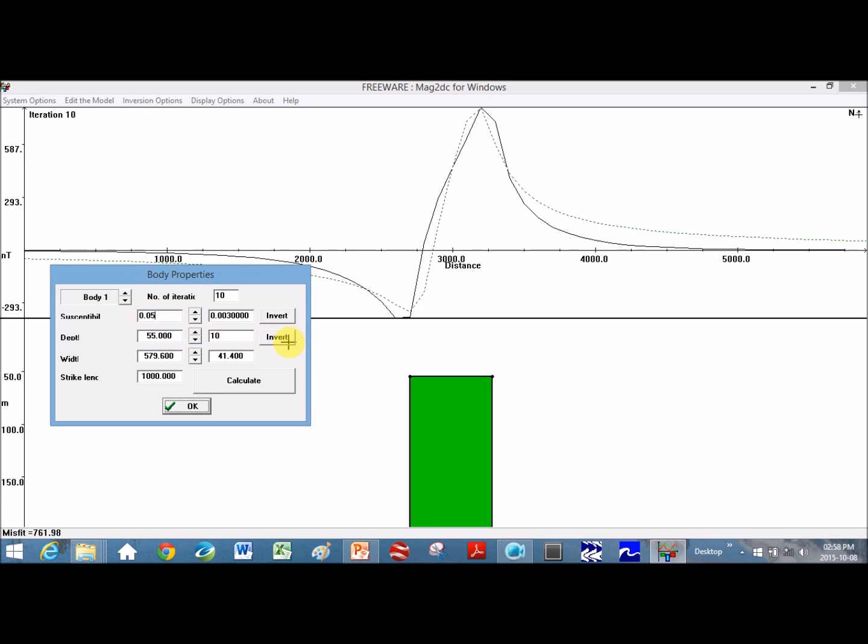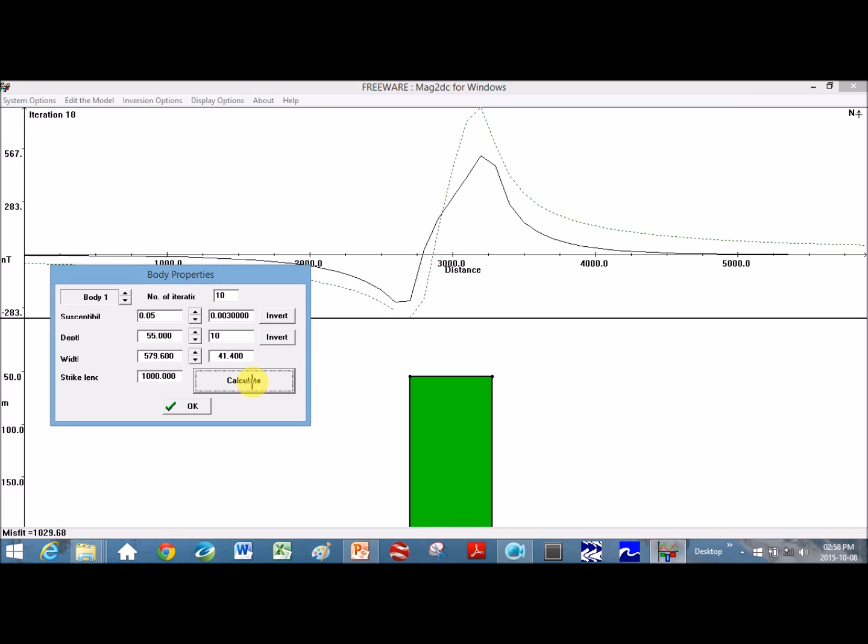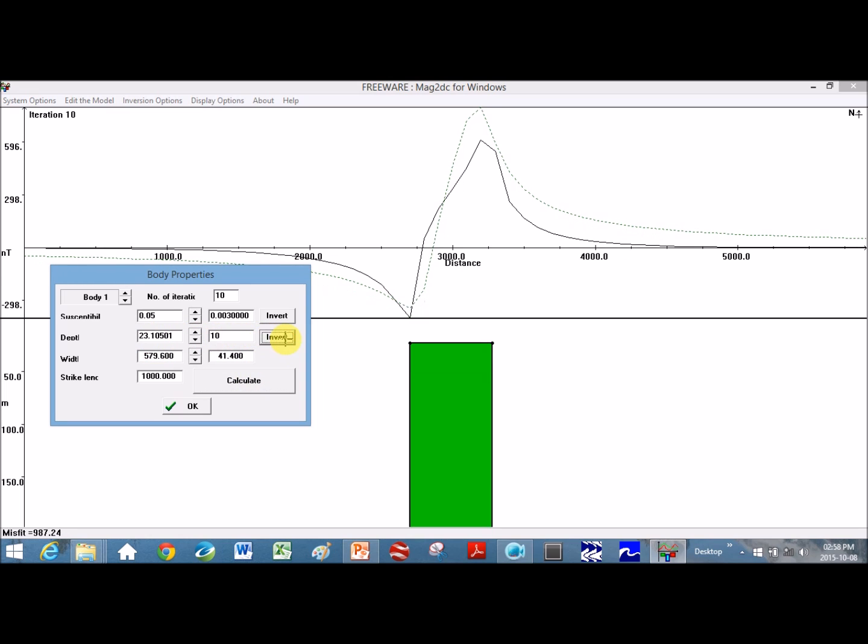I'm now going to hit the invert button next to depth. So now it's not going to change the susceptibility value, it's going to change the depth in order to fit the data better. Before I click invert, I'm just going to click on calculate. So you can all see this is my model, it doesn't fit perfectly. I'm going to invert for depth now. Current depth is 55. I'm going to click on invert.